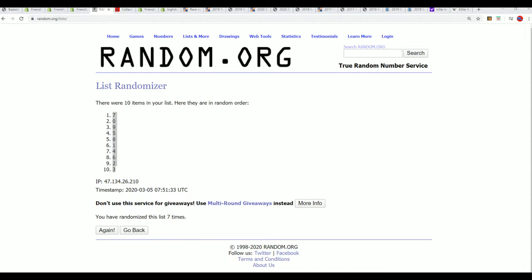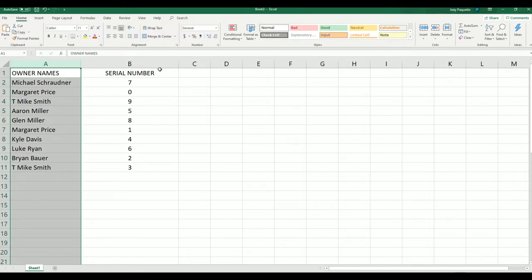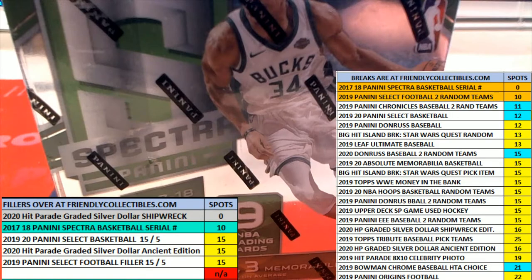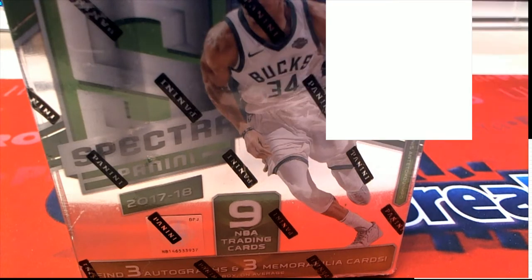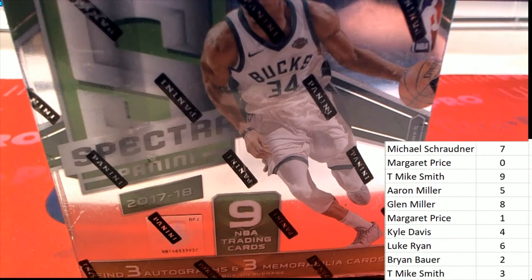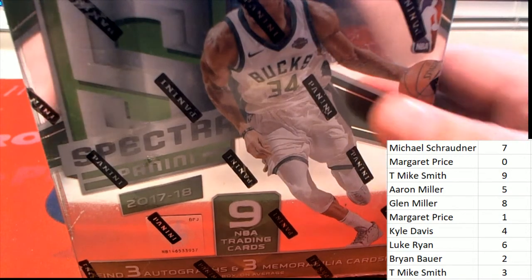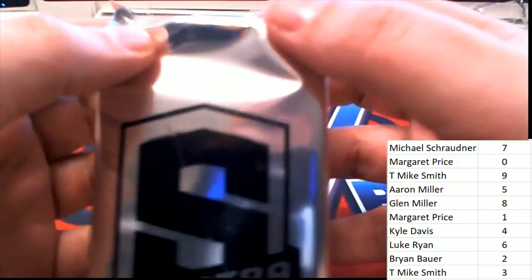And as we stack the list up side by side, you can see which serial number you have in the rip. Boom. Good luck in 1718 Spectra basketball. Good luck, James. 1718 Spectra is coming up.